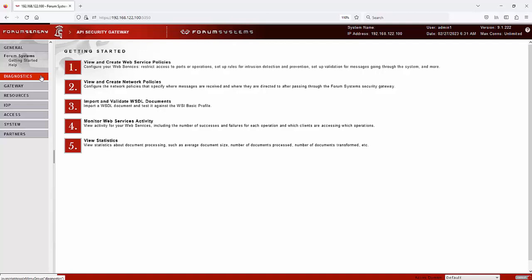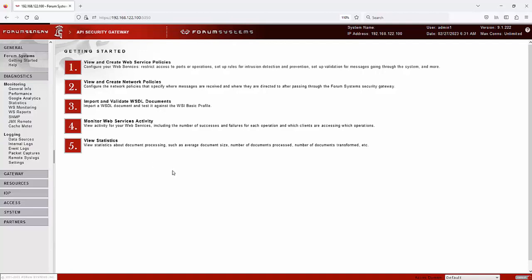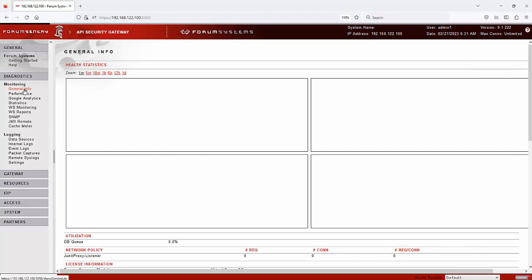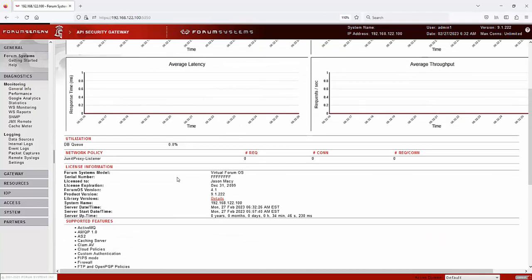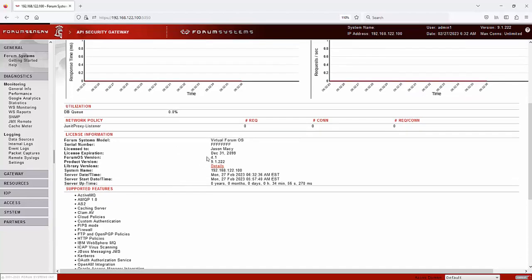Under this section is a monitoring section that can show various aspects of the current Sentry instance running, such as CPU utilization, memory utilization, and if there are database policies in use or network policies, then their utilization statistics will be shown. Here also is the licensing information, which will show the current enabled license features for this target instance of Sentry.